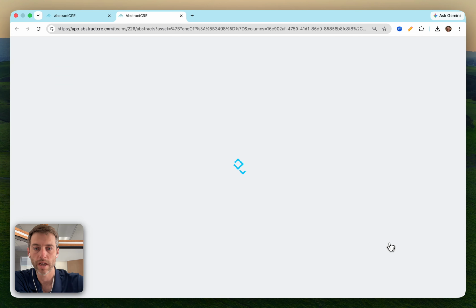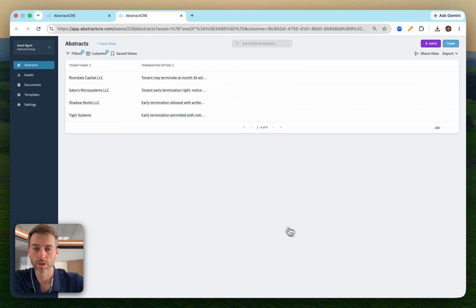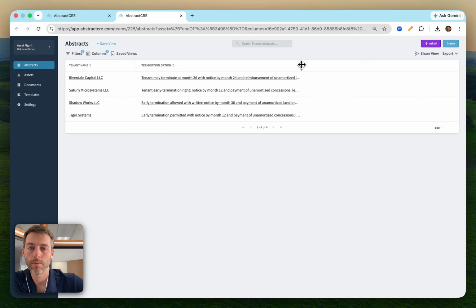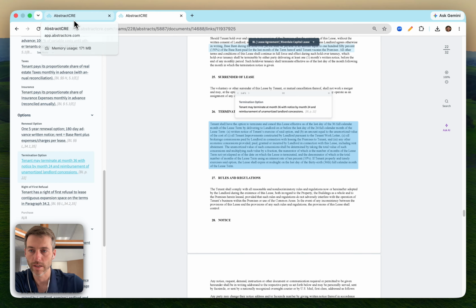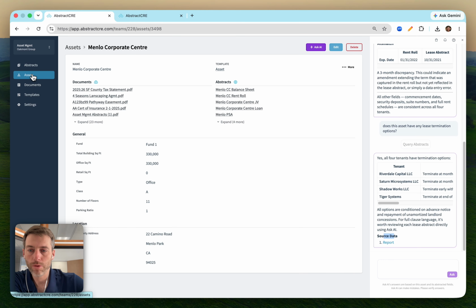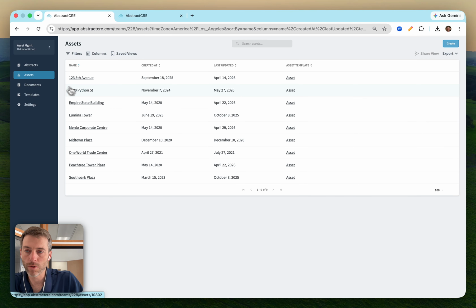You can click this source data report. It will actually pull those termination options. And then if you want to dive into any of them, you can click it. It'll take you to where it comes from. So all the data is connected. I'll walk you through another cool use case.